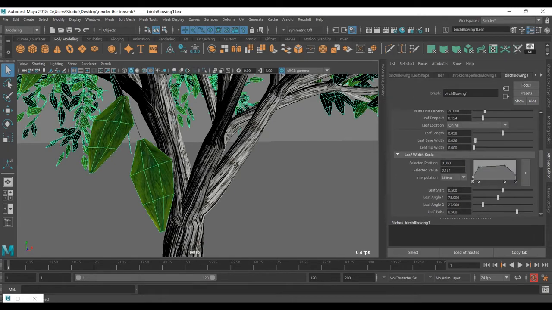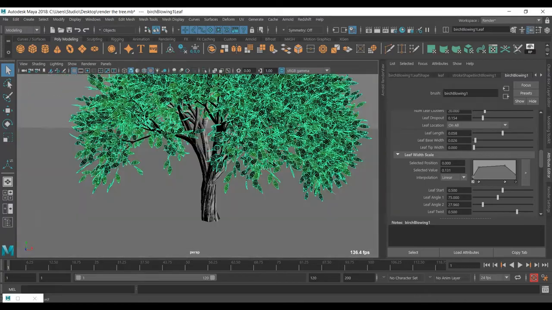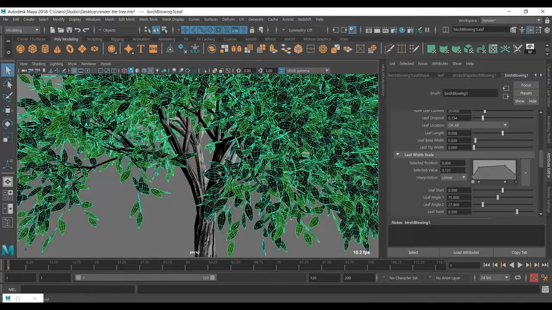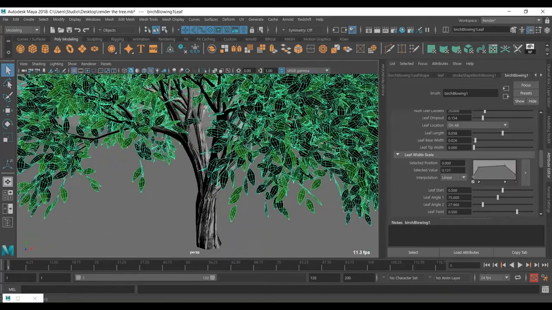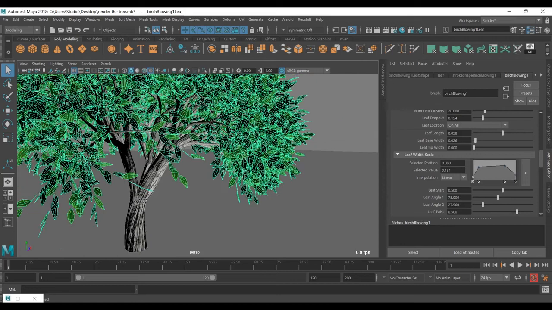To get the smooth version, of course, you can select it and press 3 to get the smooth version, and it will also give a good effect. But sometimes the leaves are always rendered from far away, so yeah. Now we are ready with the shading.